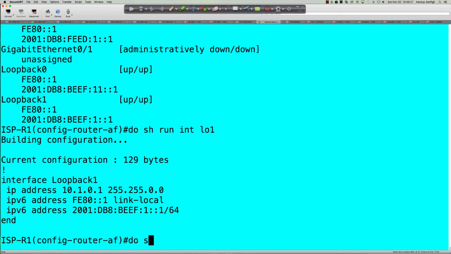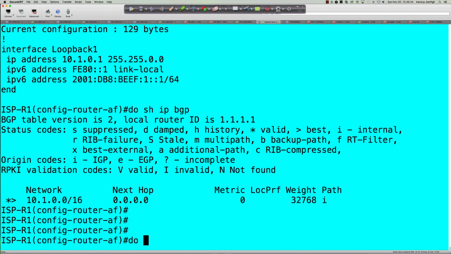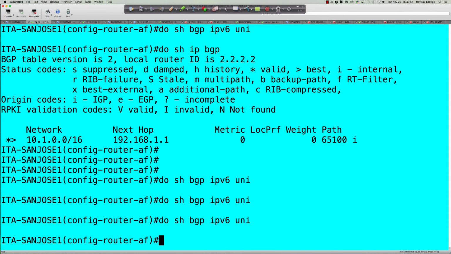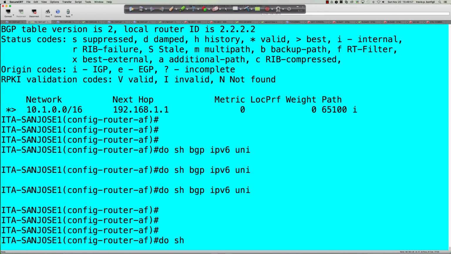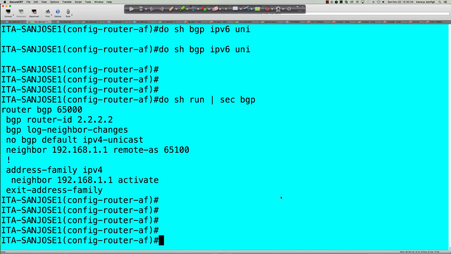So I'm not sure. Do show IP-BGP. Am I getting anything from... And that's locally originated. Do show BGP IPv6 Unicast. All right, so that's locally originated as well, but not being learned by San Jose 1. And that's interesting. Do show run section BGP. And I thought that we had done... I thought we did the IPv6 address family. I guess we overlooked that.